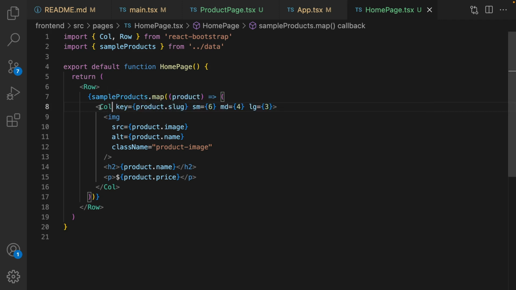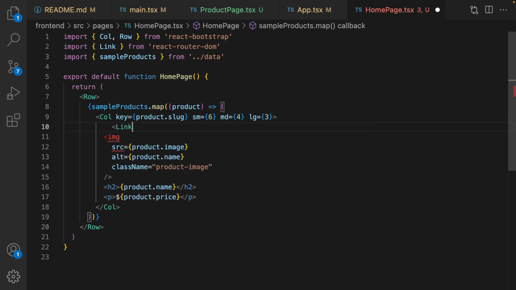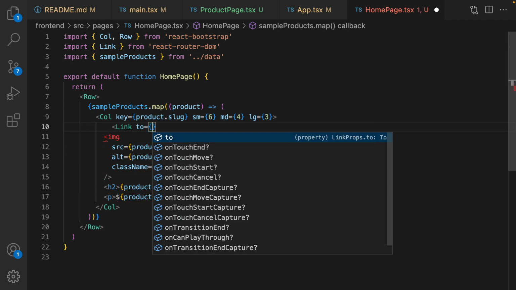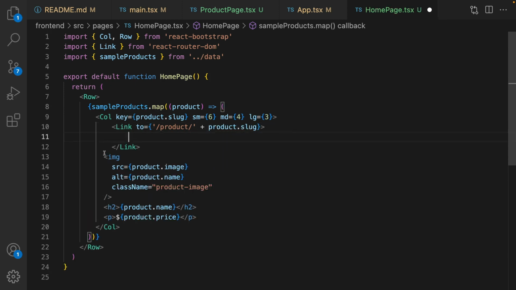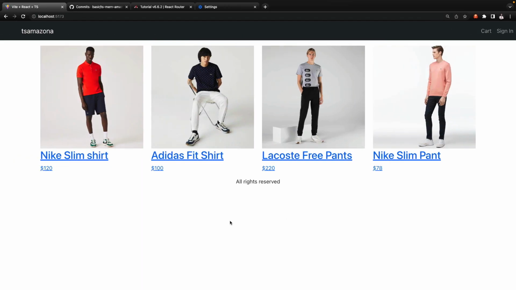Inside the home page, I need to create a link from the home page to the product page. What I need to do is to define the Link component from React Router DOM set to a dynamic address. It's going to be /product/ and the slug of the product, put plus to concatenate it with product.slug. Close the Link and move the image, h2 and paragraph inside it. Save the code, and there we are.